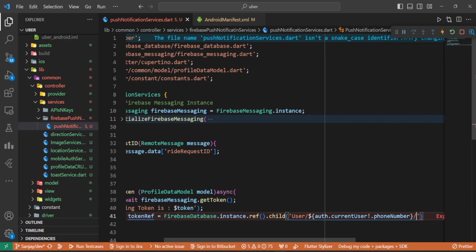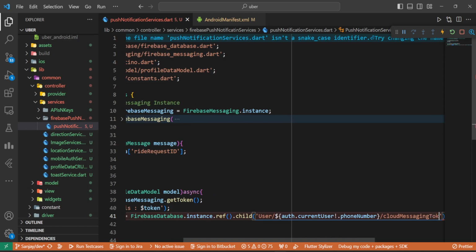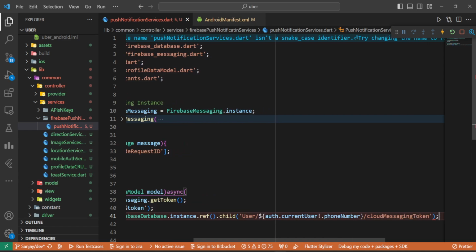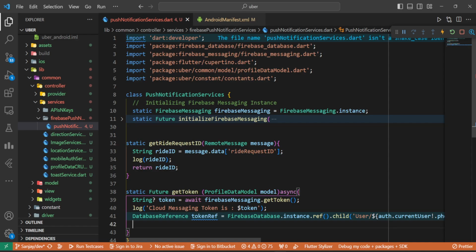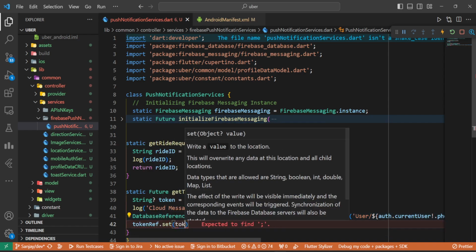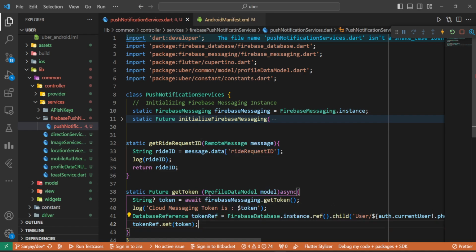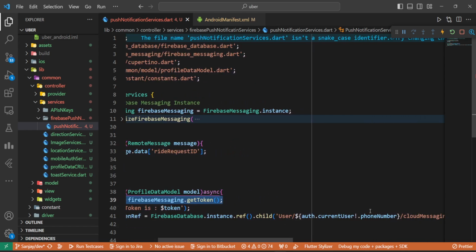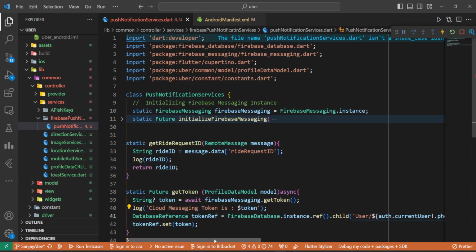and then we will go with cloud messaging token, and here we will now put the token. So token ref dot set token. So what it will do is that it will collect a unique token, and then inside our database model it will create a new field that is going to be cloud messaging token, and inside cloud messaging token it will save the latest token. Let's save it.